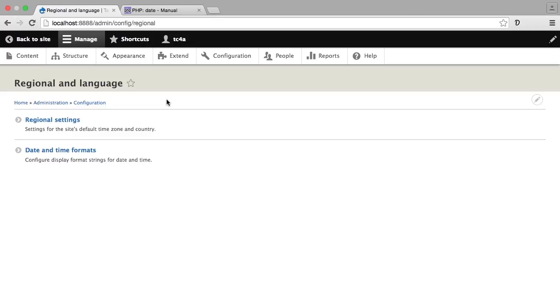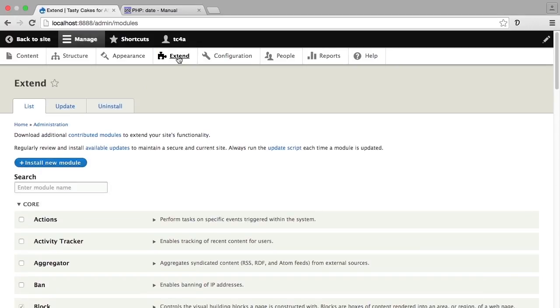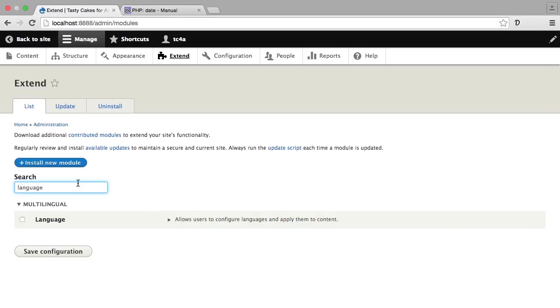But right now we do need language, so I'm going to click on Extend. And we're going to cover the extend functionality in another lesson. So bear with me right now while I do this fairly quickly because this isn't really what needs to be covered in this lesson. I'm looking for the language module. I'll click on that and save configuration in order to enable it.